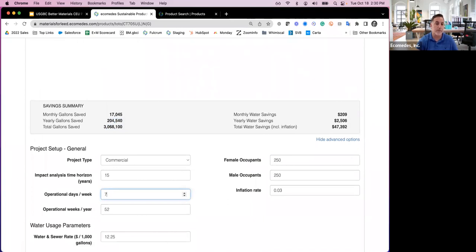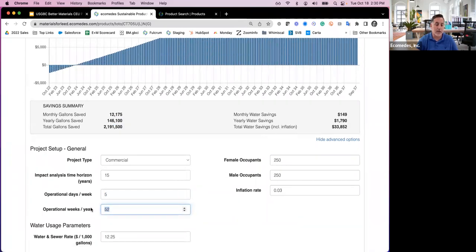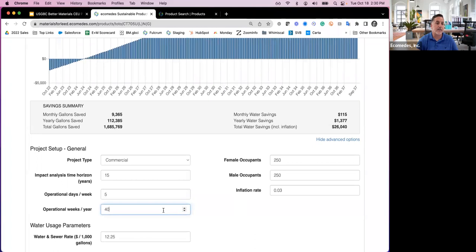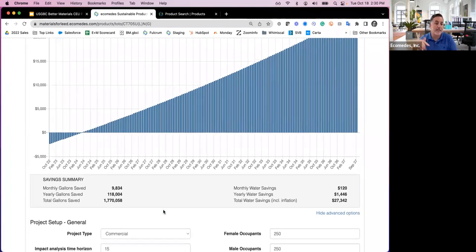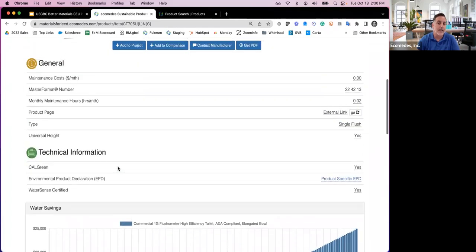If it's, say, a hospital, it'd be 7 days a week, 52 weeks out of the year. If you're doing a school, you could say it's 5 and we only operate 40 weeks out of the year. So automatically all these calculations I used to have to do all the time, all those are baked in right here, and you can get that information.